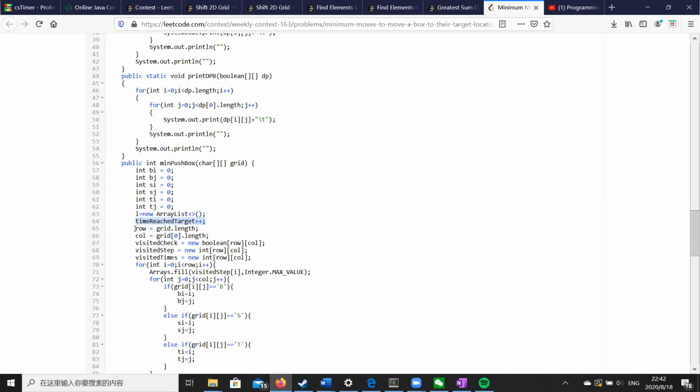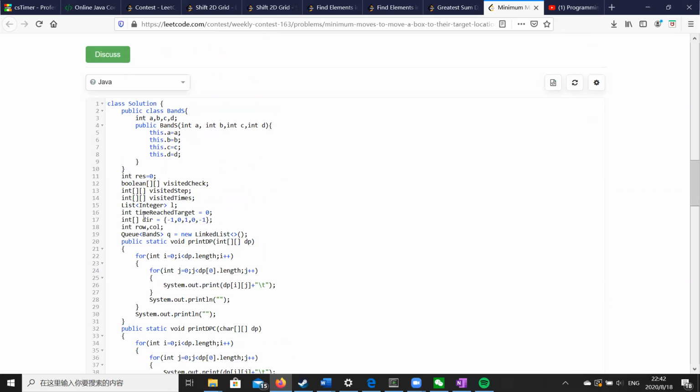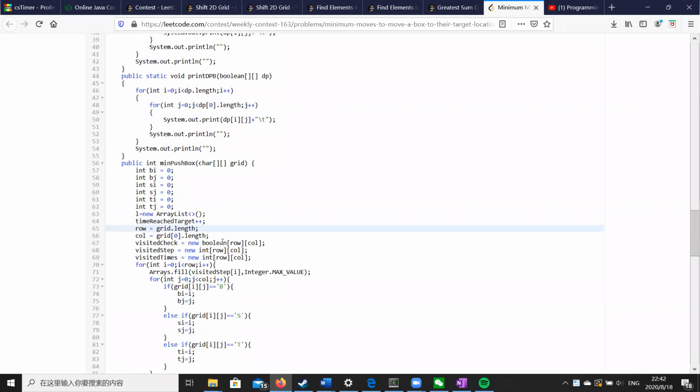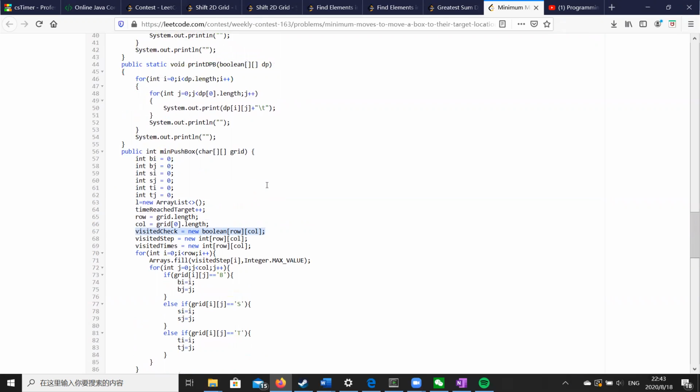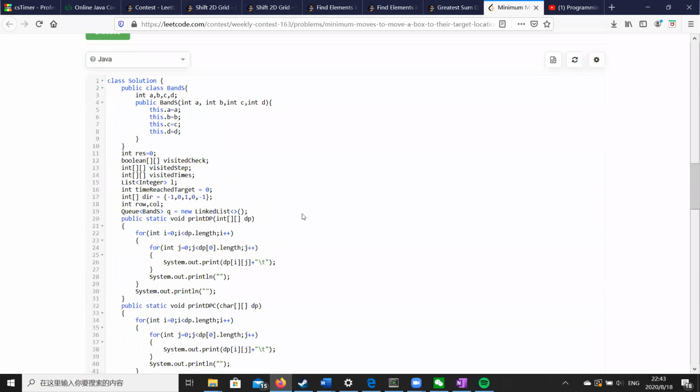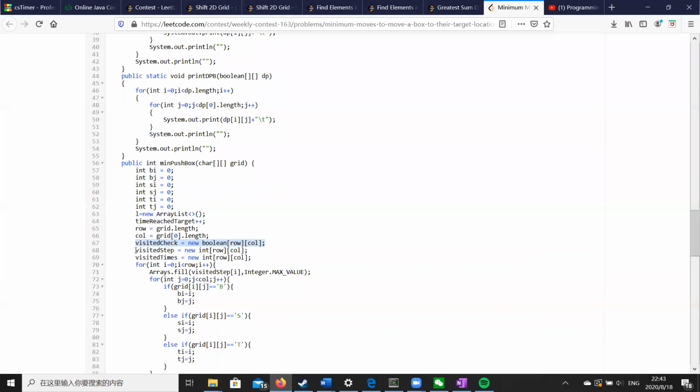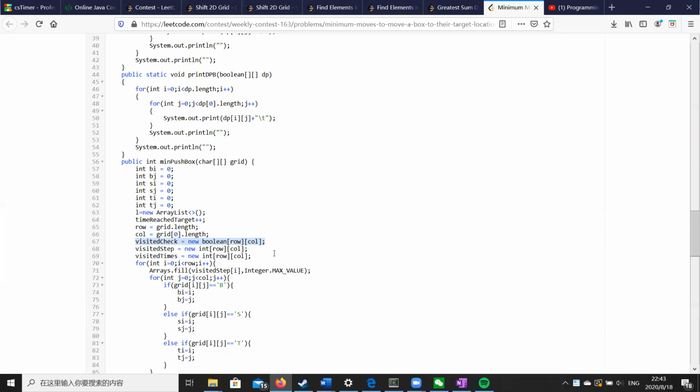So basic stuff. Row and column are also global variables. They represent the dimension of the grid. And visited check. So this visited array is for the first, so it's for the DFS. It's what we're doing right now. Those 2 are for the BFS. Just remember this is for the DFS.